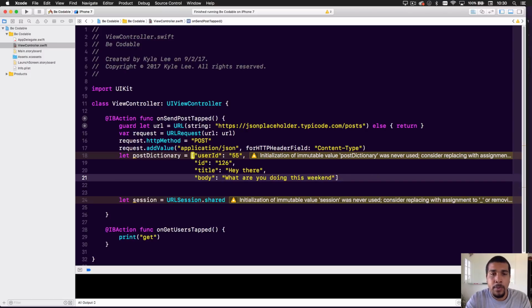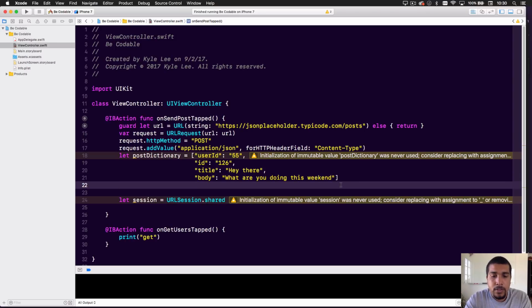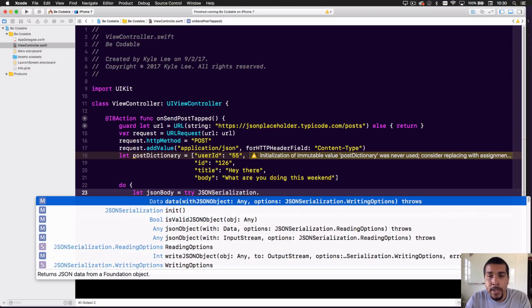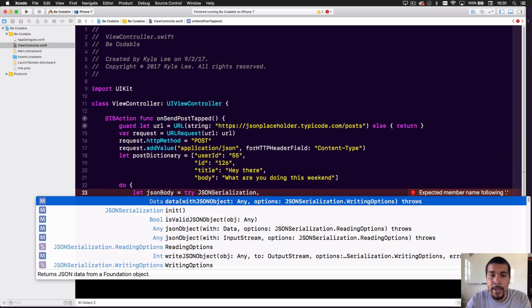And what we would do is we would convert this into JSON. So let's go ahead and do that. So do let jsonBody equal try JSONSerialization. All right, so now what we actually have to do is we want to do writing options.